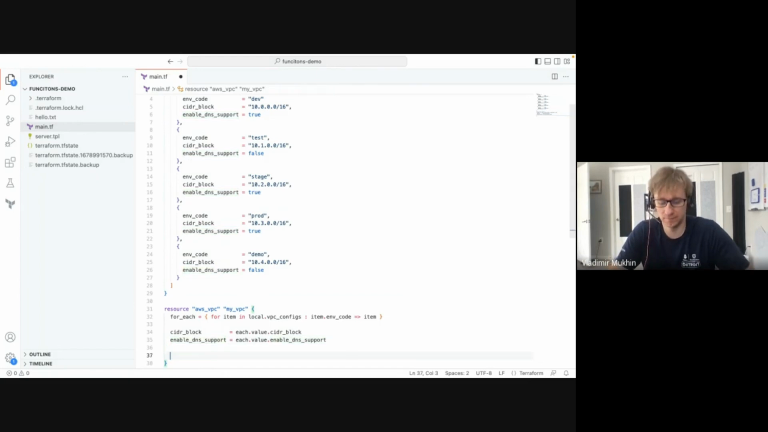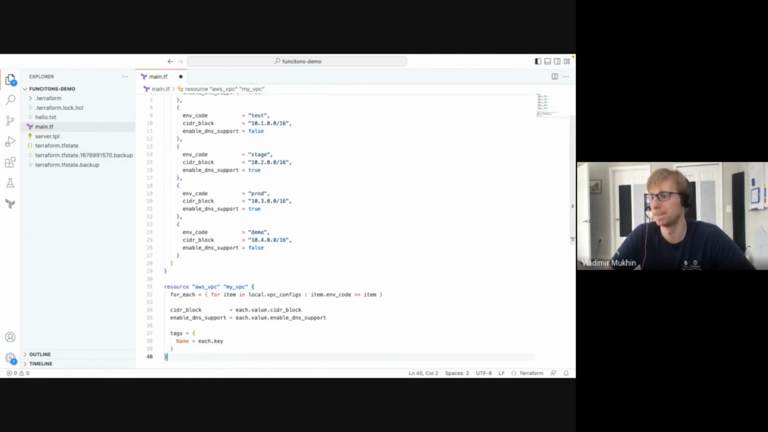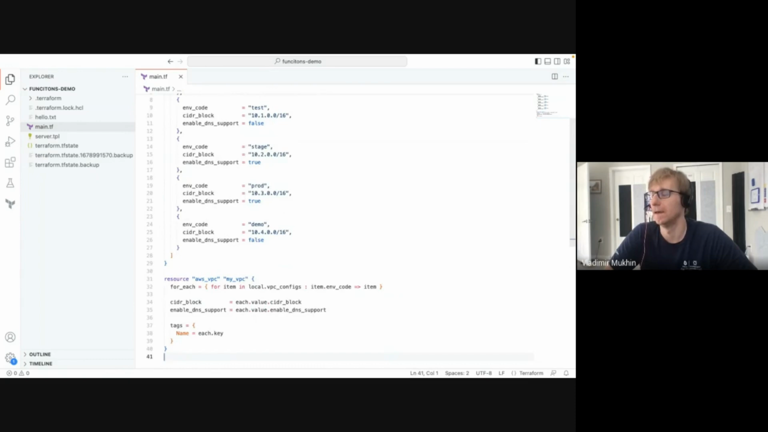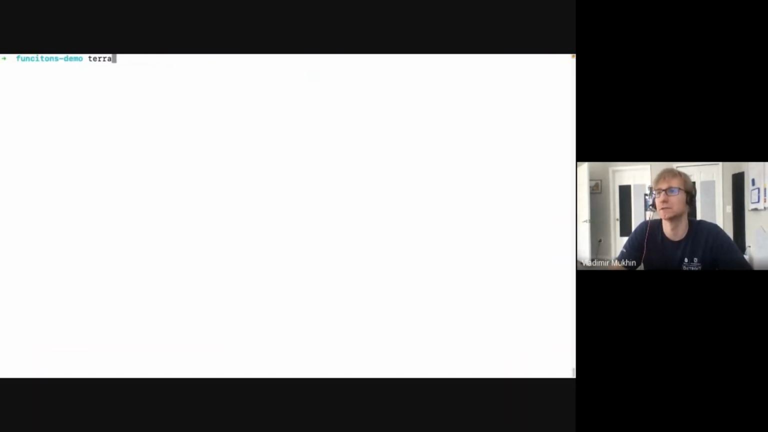And the name of the VPC will be the key of our dictionary that we selected. This means each key. And let's run Terraform apply and see how it works.